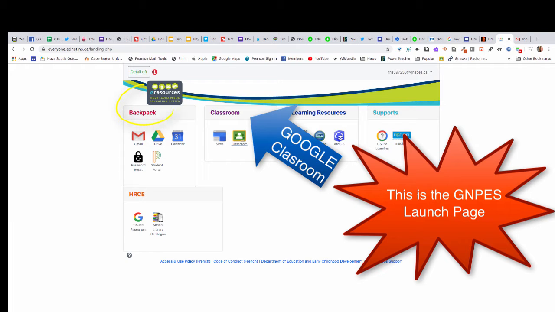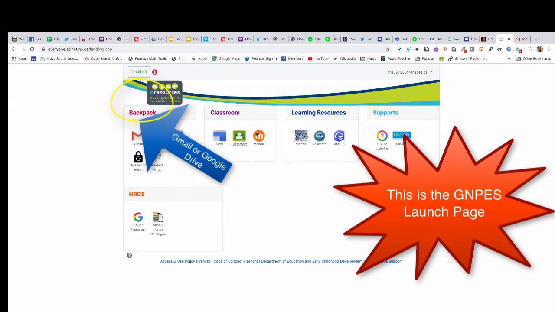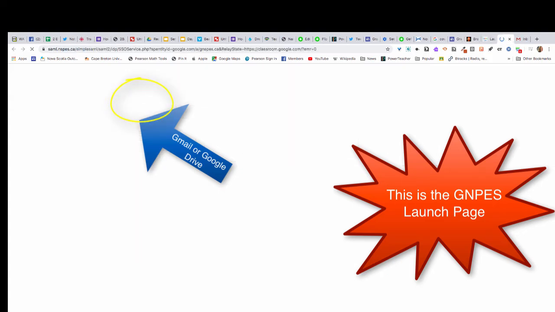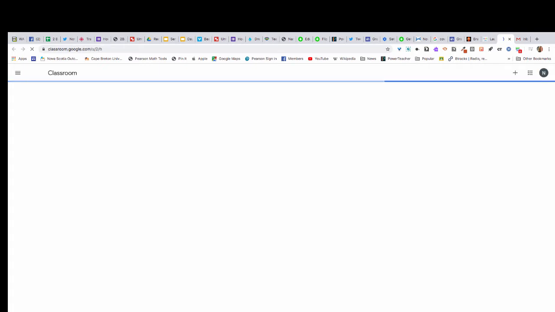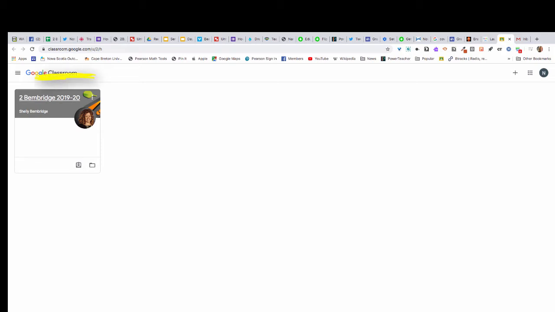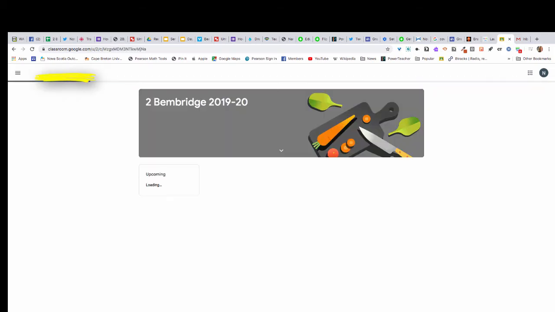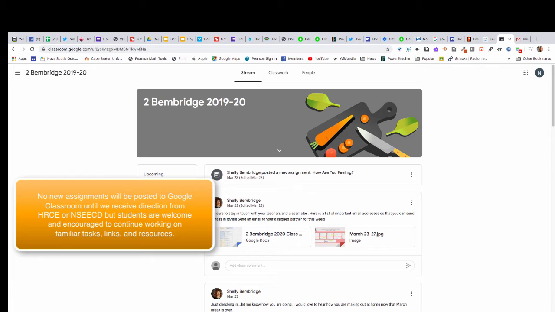Now to go to Google Classroom, they can go here to Google Classroom. They can also go to Gmail or they can go to Google Drive. When they go to Google Classroom, this is what they will see. It will load. And they can simply click on my name to enter my Google Classroom. And then there are a couple of different options, a stream and classwork.